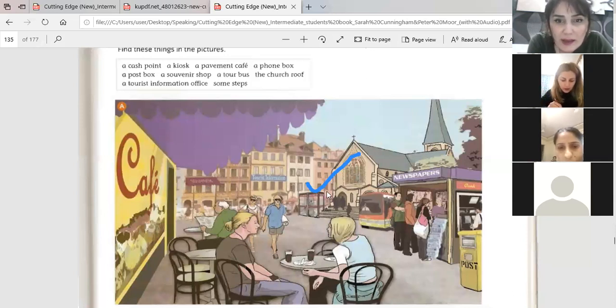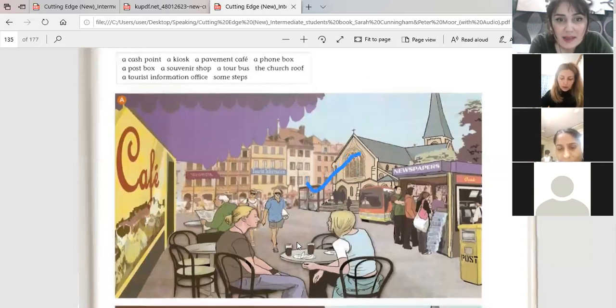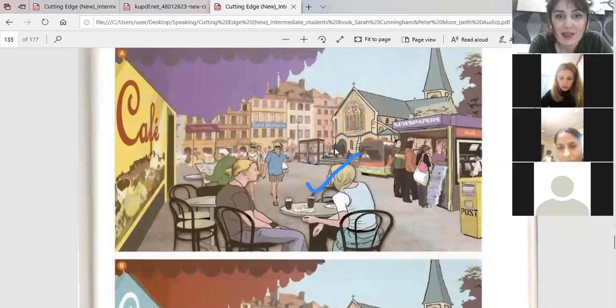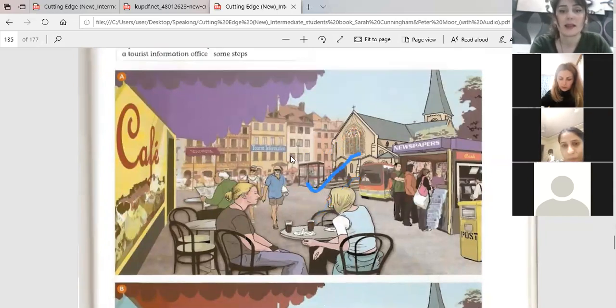I think the tourist information office is between the cafe and something, maybe this one. Tourist information is somewhere here, and some steps. Steps are in front of the church. We can call them stairs. Yes, stairs and some steps.